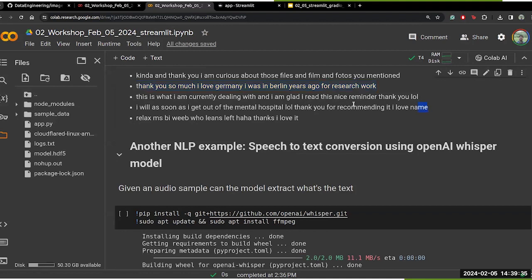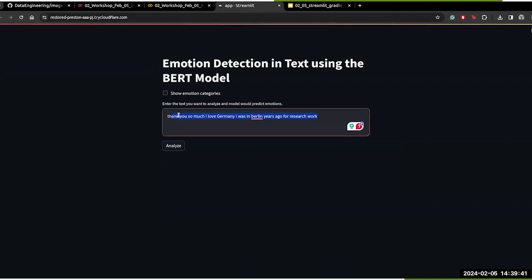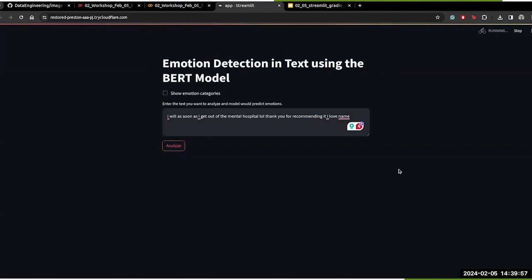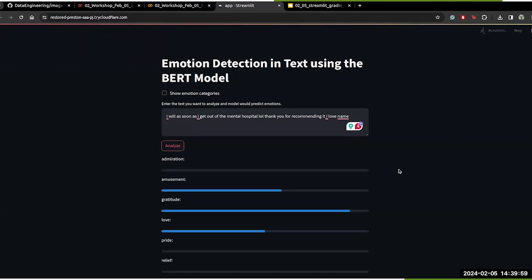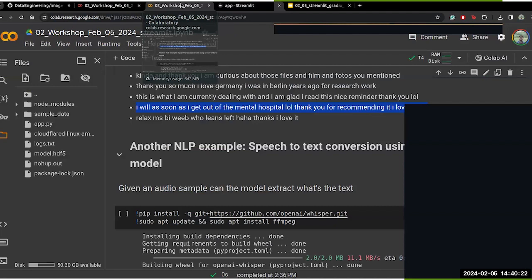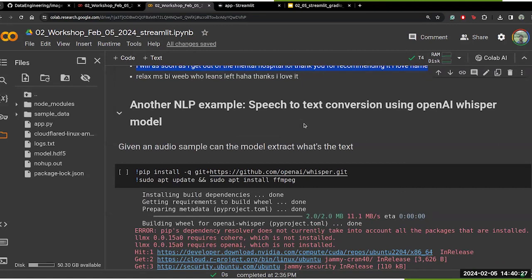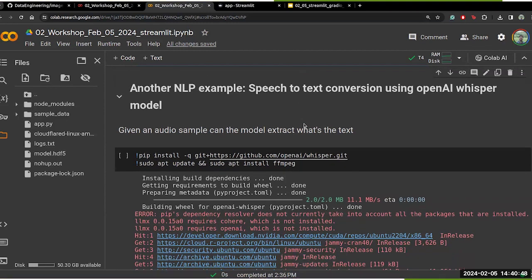Let's try another example. Let's say this other one: copy it, put it in your app, and run it. Okay, let me know if you want to move to the next example. Also, if you're having some issues, then please let me know.